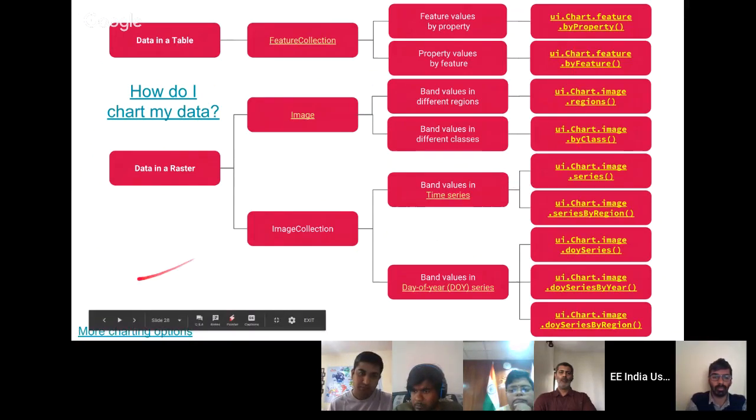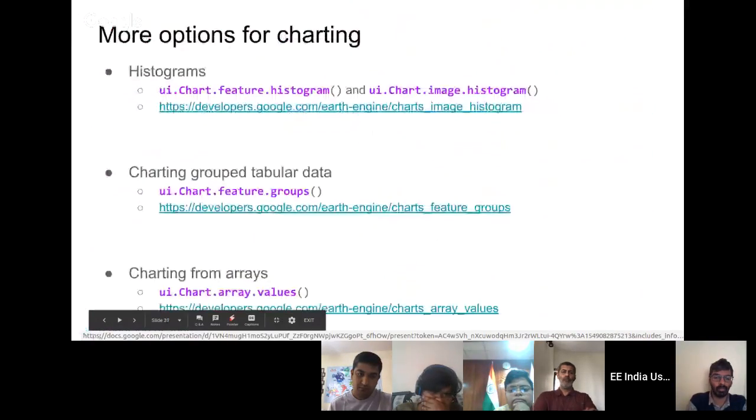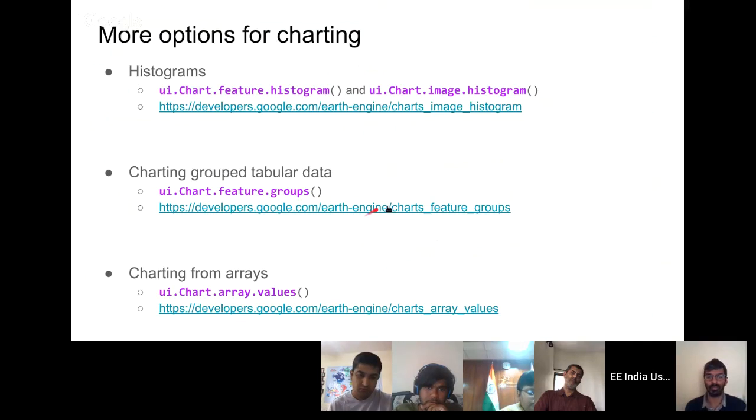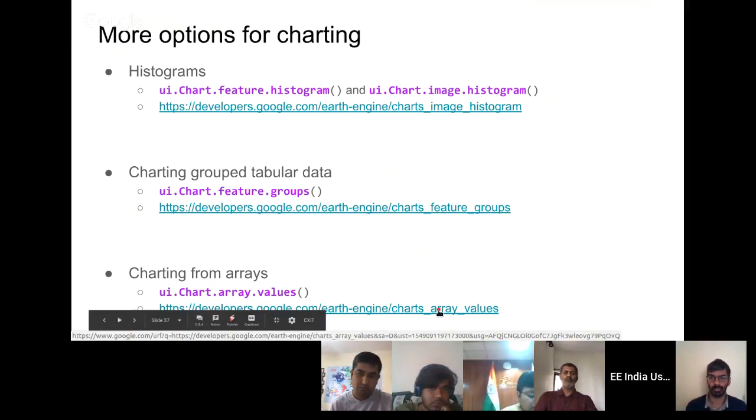But as I finish up, I wanted to also point out that there are a couple more options that I wasn't able to fit into that chart for the lack of time. So I'm just listing them here. It's also possible to plot histograms using these functions for whether it's a feature collection or an image. You can plot grouped data in tabular format. You can also plot arrays. And these links take you to documentation in the user guide to do the charting.